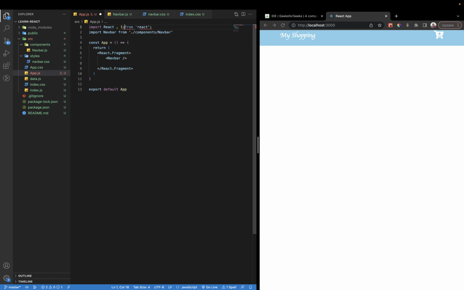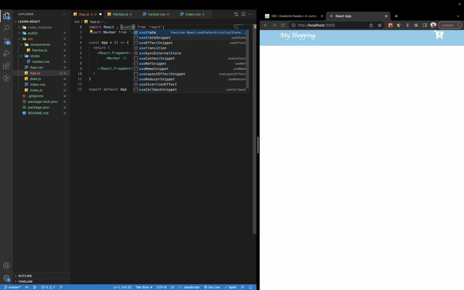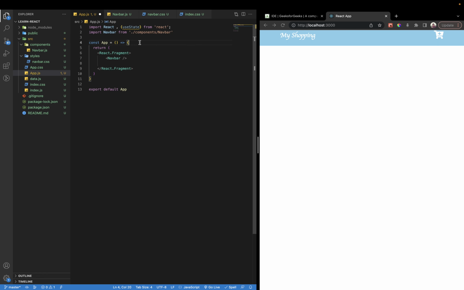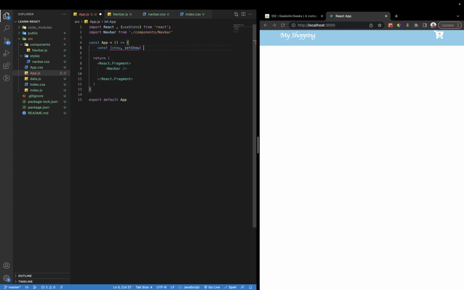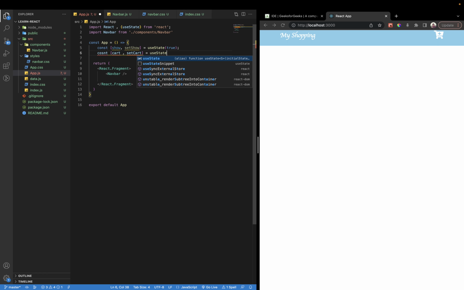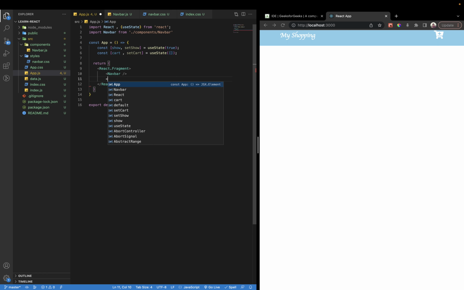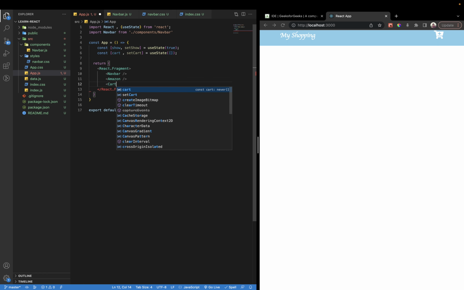Let us first use the useState hook. Let us create one which is show and setShow, with true, and the cart state we will use to store our selected cart items. We need to create two more components as I told you. Let's name one Amazon, and the second one cart.